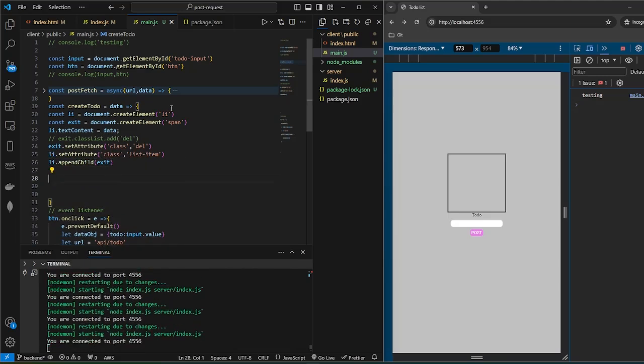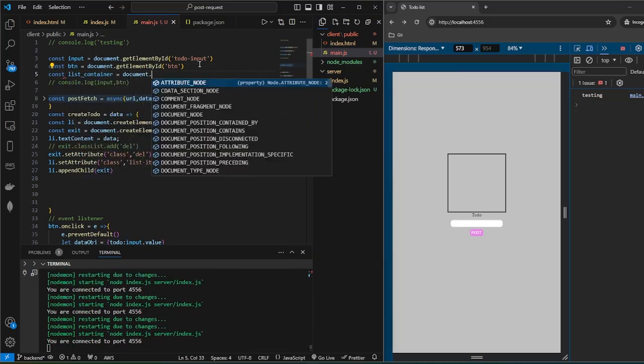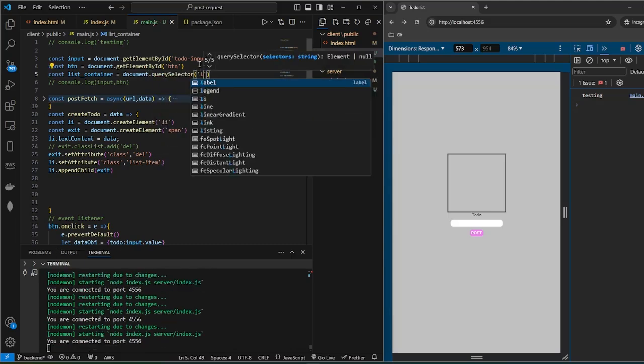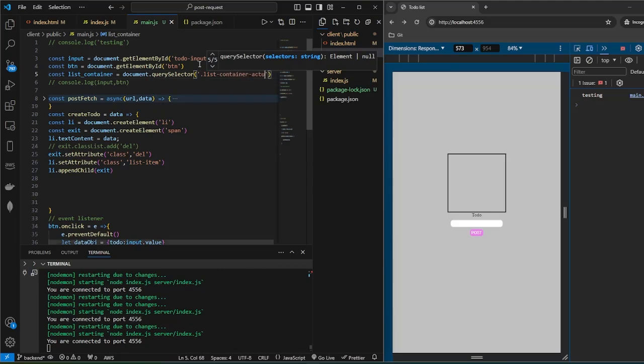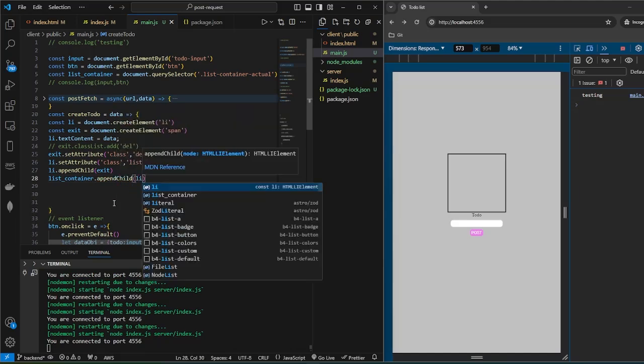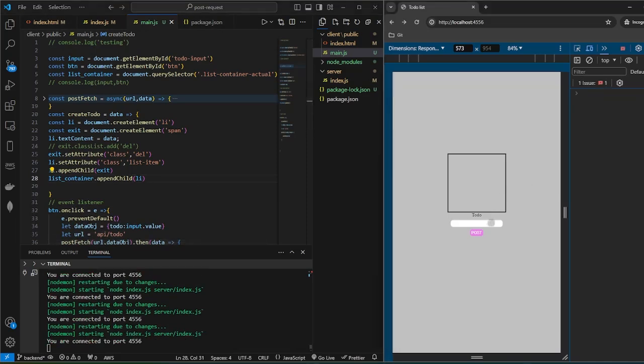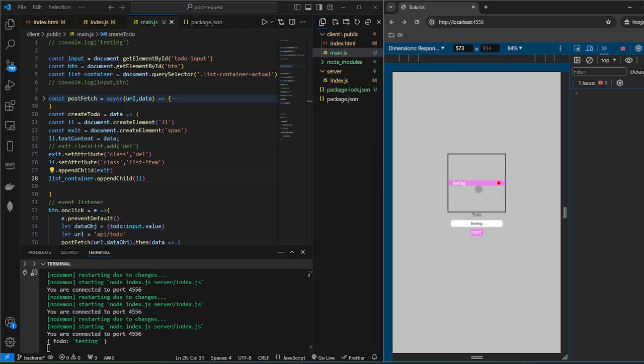Now the last thing we need to do is identify that list container, or the ul. Const listContainer equals a querySelector of list container. This list container is going to append these LIs one by one on each post. So listContainer.appendChild list item. And the list container has the necessary class for what we need. So let's test this out and see what we get. It looks like we get exactly what we need.